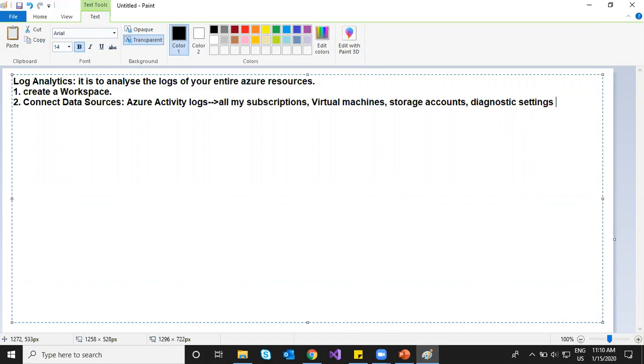So diagnostic settings of all Azure resources will also include the metrics like CPU usage, memory usage, disk and network usage, all those things. These are most of your Azure resources. Apart from Azure, you can connect on-premises servers and client machines, whichever machine you want. It could be server or client, it could be anything, Windows or Linux.